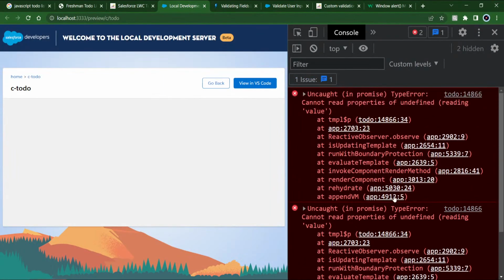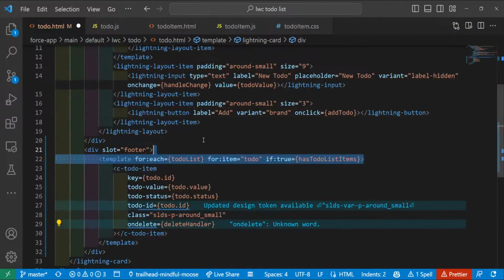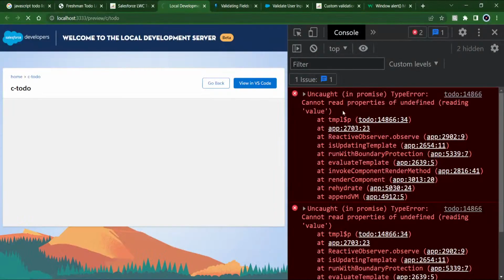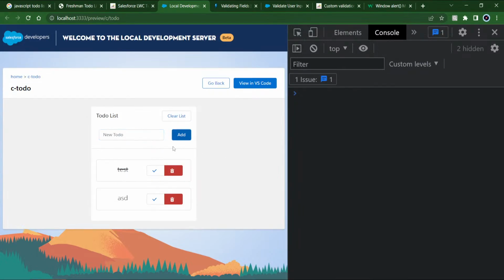Let's do one more check to make sure everything is working. Define type of value. All right, what did I break? Let's do everything one at a time. Oh, we need to remove this, not the whole thing. All right, save. Still working.